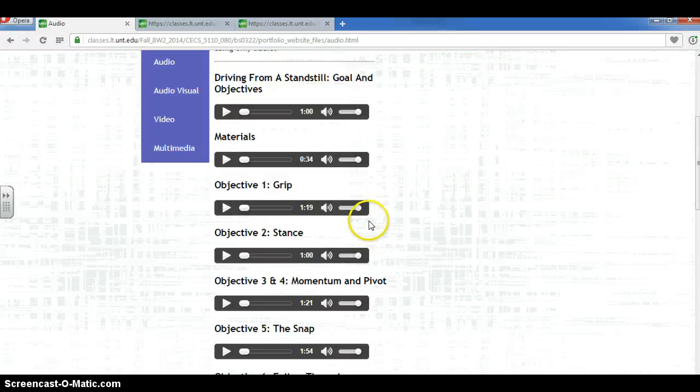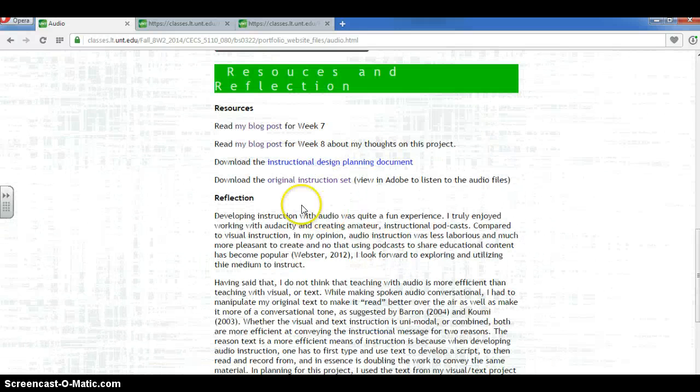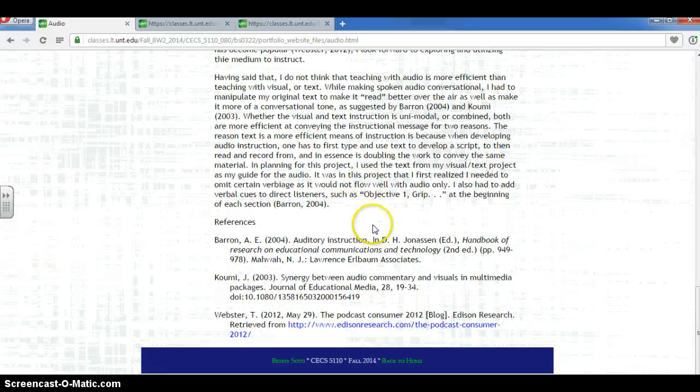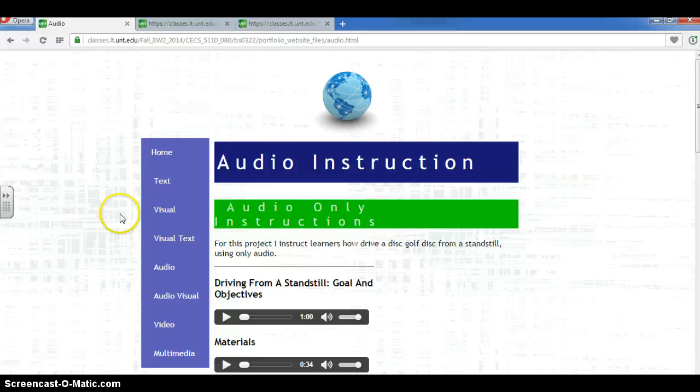But in and of itself, it is not very effective. I think you need to incorporate audio with something else to supplement it. But here's my reflection, my resources. You can read about my processes in the blog posts, download the design document, and read more about my reflection on this project.